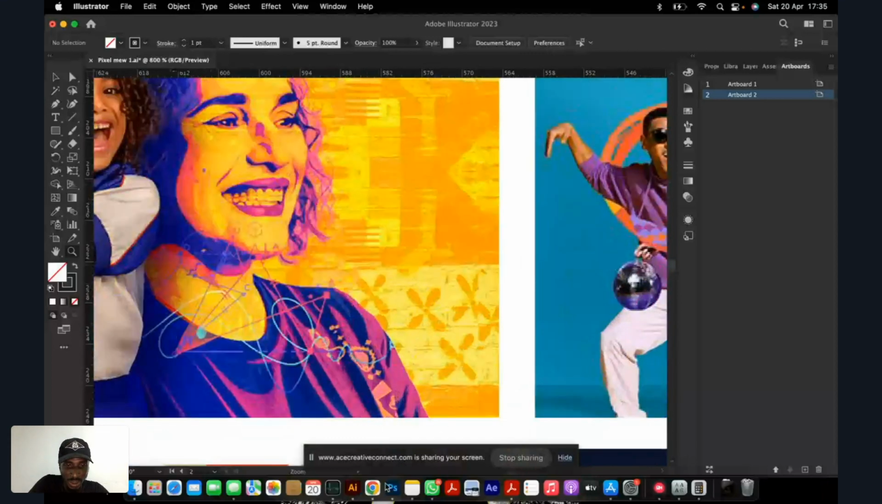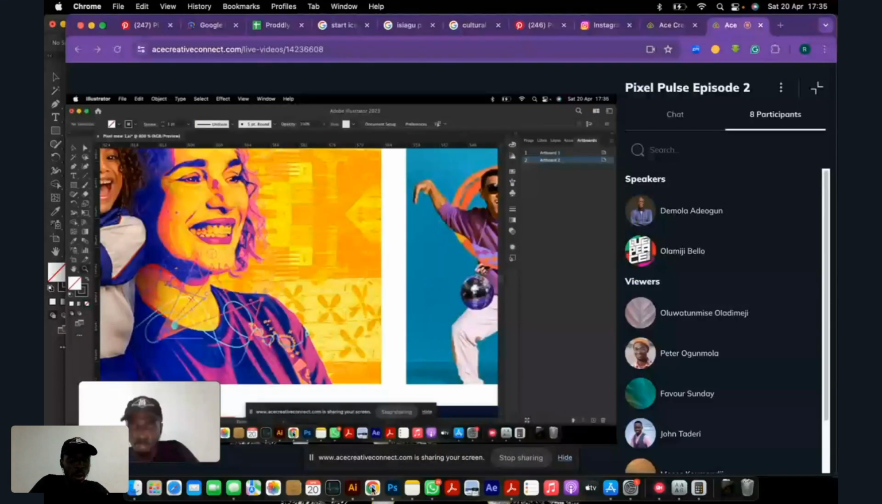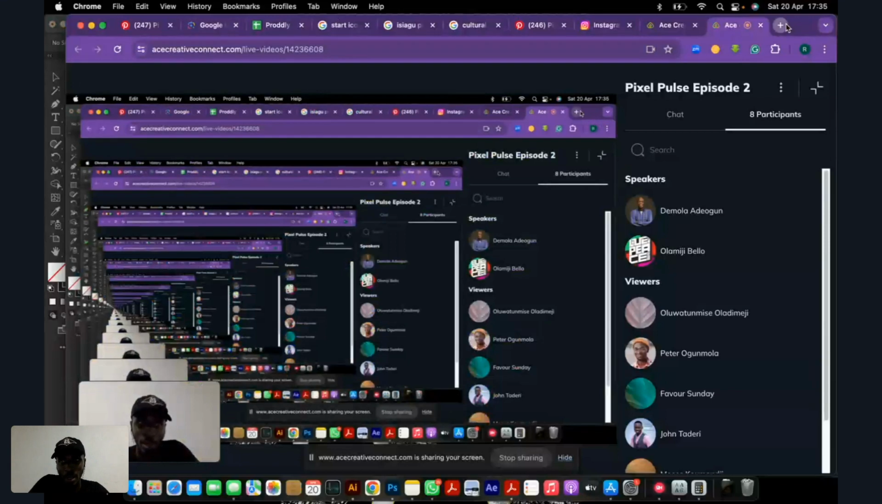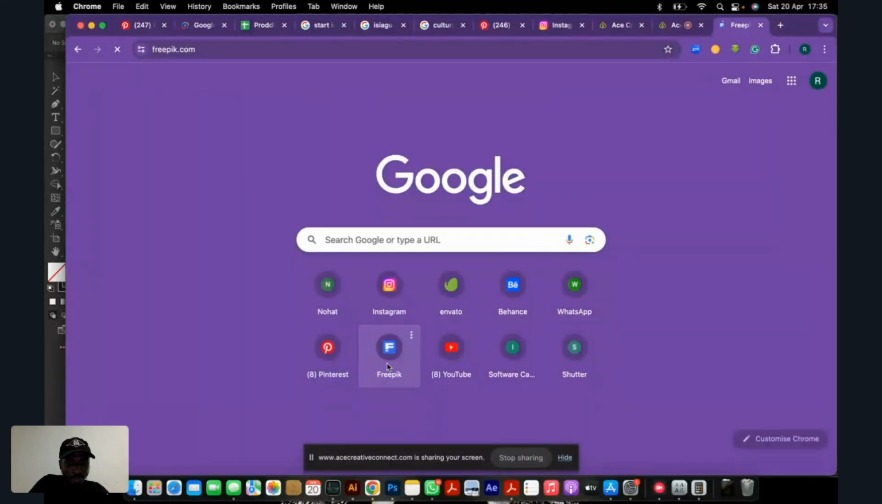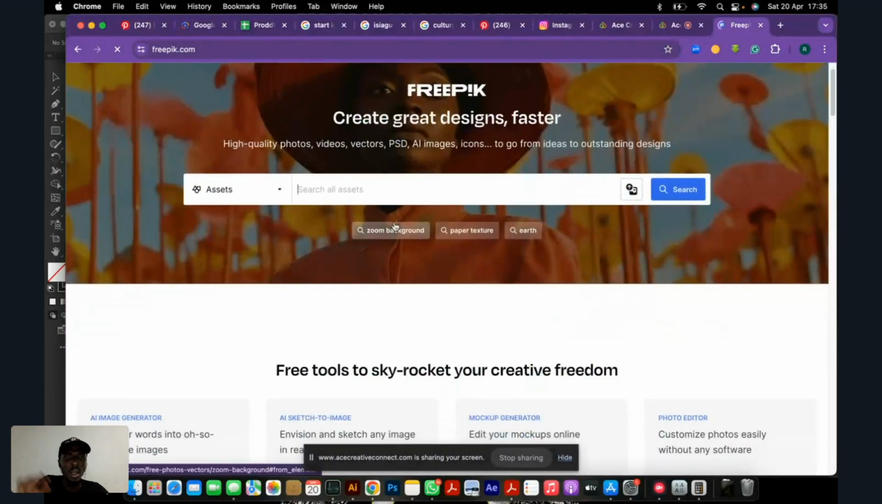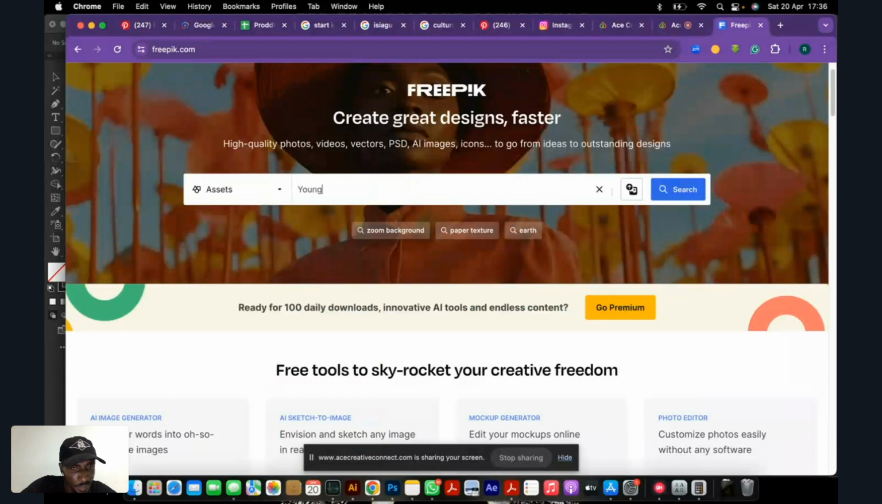So I'm going to open my Freepik. I'm going to show you the images I'll be using. First of all, is to pick the image of the main subject first. So I will just type in young youths, and at the back I can put Gen Z.